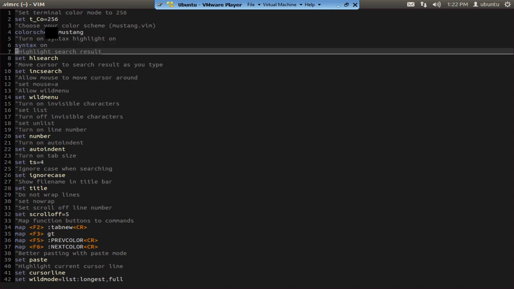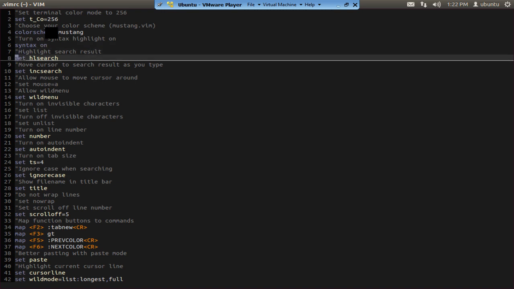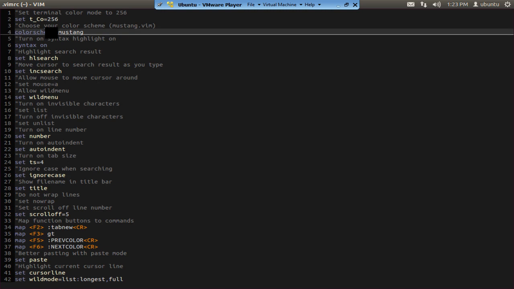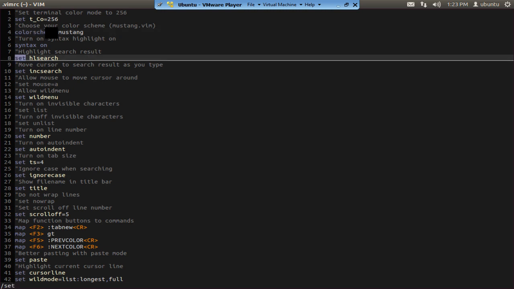Okay. Now this one, set hlsearch, allows you to highlight the search results. Before, we were not able to do that. When we searched for something like set, it would not highlight. If we don't turn this on, it will not highlight whatever search term I just looked for. Now I have to press enter in order to highlight all of them. So this way you highlight all the search results. Okay, so that's what it's for.